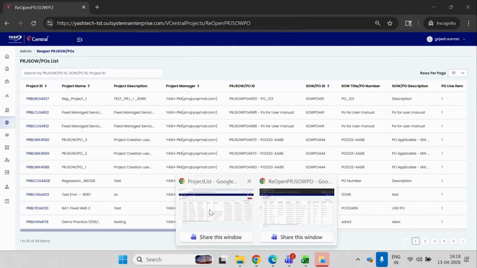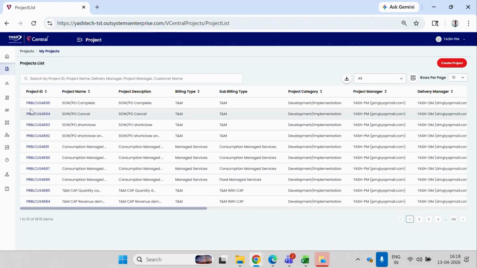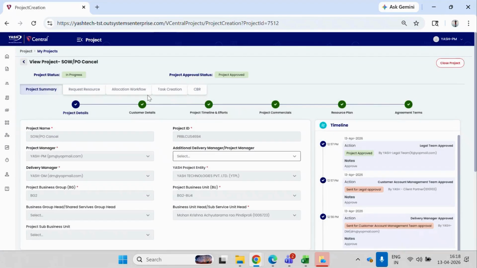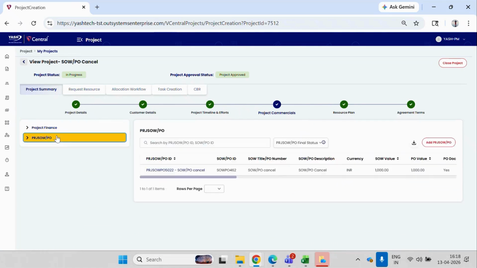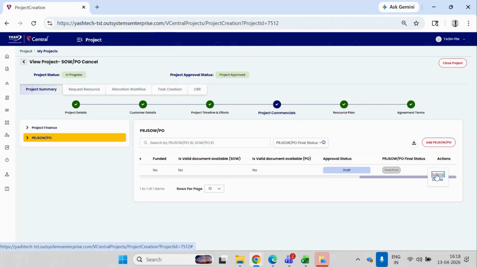So now we'll just go back to PM's login. We'll refresh the screen and we'll open this project where the PR SOWPO is tagged. We'll go to project commercials, PR SOWPO, and we can see that the PR SOWPO status, which was previously marked as cancelled, has now, since the admin has reopened it, become draft for the approval status, and the PR SOWPO final status is inactive. So if we go ahead and submit this PR SOWPO for approval to the CAM team, then this can again be used in this project going further.